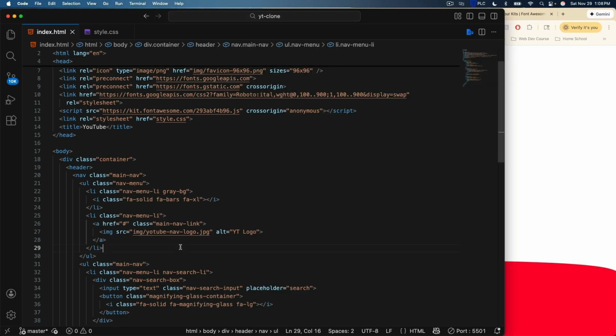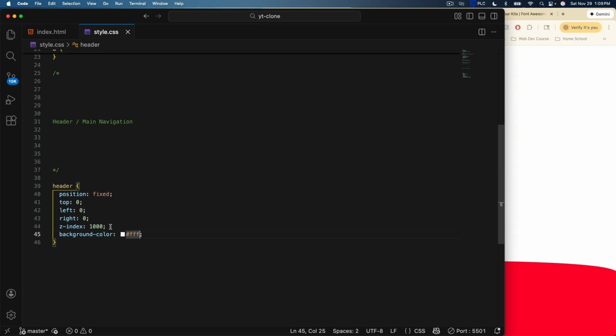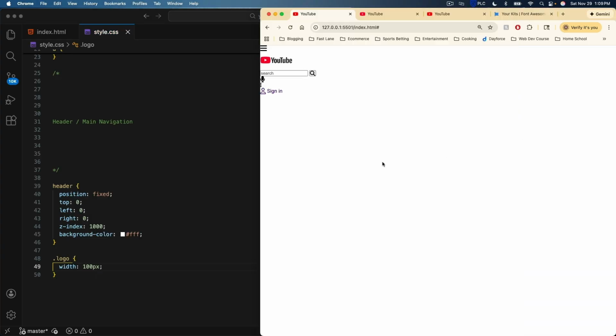So what we'll do is we'll go to our image where our YouTube logo is. And I'm going to actually give this a class right after the alt text. This is our logo for YouTube. Let's give it a class of logo. And then what we'll do is we'll go underneath header and we'll just say dot logo. And we're just going to say width 100 pixels. Boom. And that should fix it. And there we go. Doesn't that look a lot better already? Now we can actually see everything. All right. So we fixed our logo.